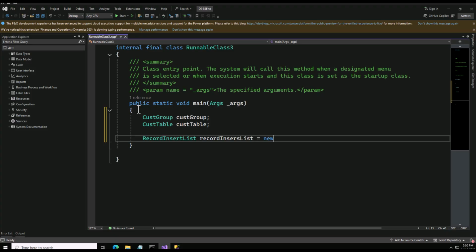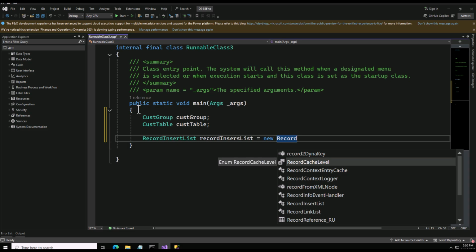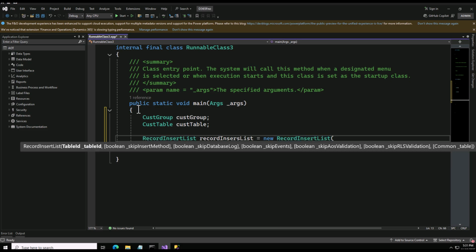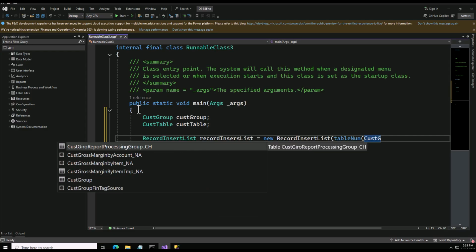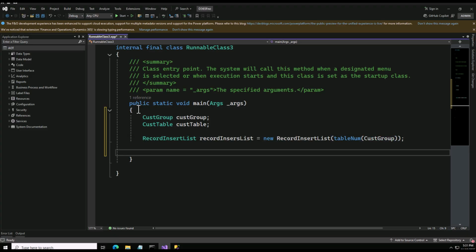and here I will define an object. I will say new record insert list, and here you need to pass the table ID. To get the table ID, you can use this table name function, and here you will need to specify your table. So I want to copy data into my cursed group table, so I will simply specify here cursed group. Now we are done with this.